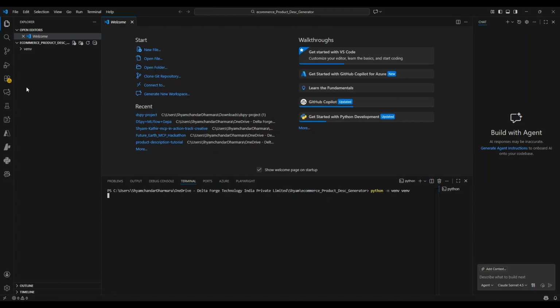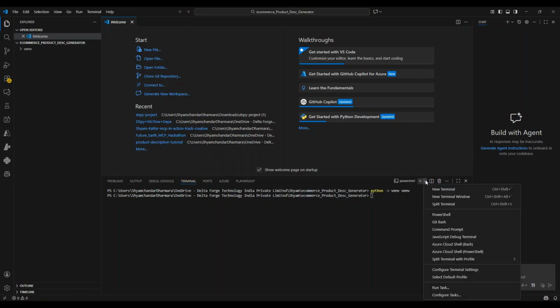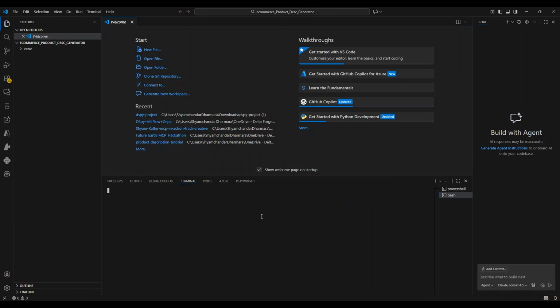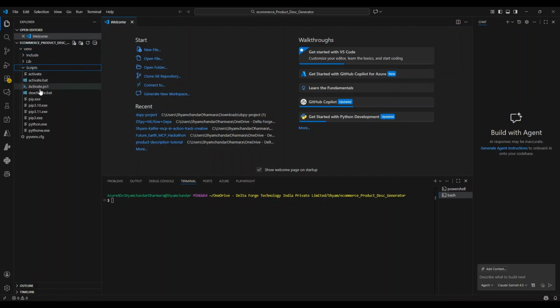The next step is to install all our pip dependencies, which will all be saved under the virtual environment. It will take some time. Yep, this is done now. I'm going to open Git Bash here so that it will work fine. Next we need to activate it. If you expand this venv, you can see Scripts, and inside Scripts you can see activate. So we are going to enable this.